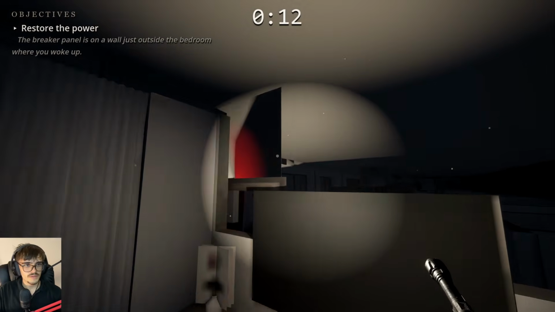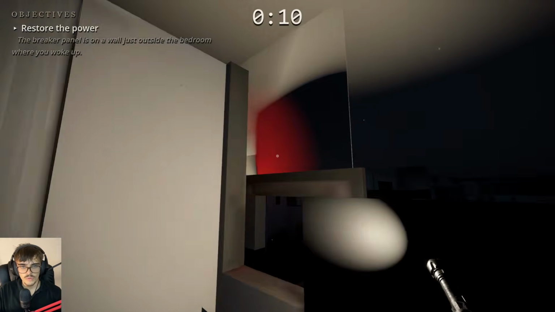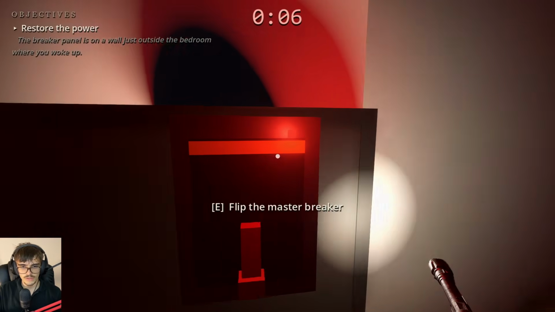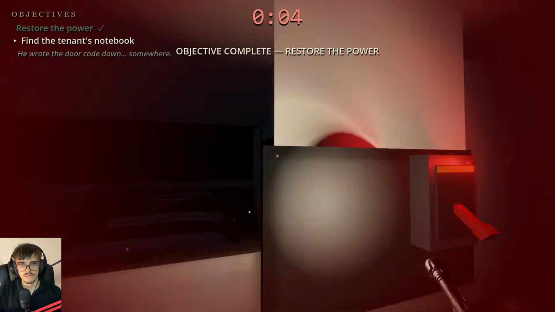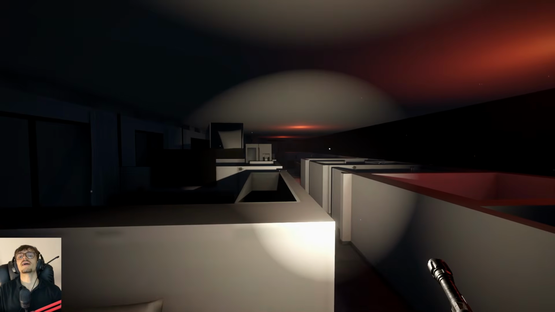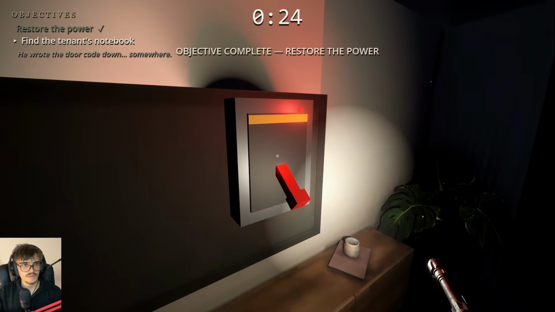Okay, so it's telling me the breaker panel is on a wall just outside the bedroom where you woke up. Okay, so I suppose it's this thing over here. Okay, flip the master breaker. Okay, E. Perfect. And now? Come on, man. Okay, let's go again. Let's flip this thing.